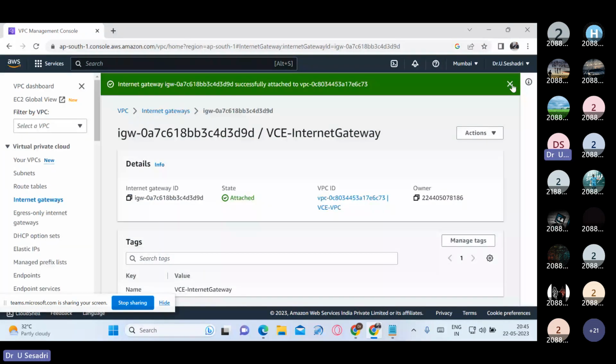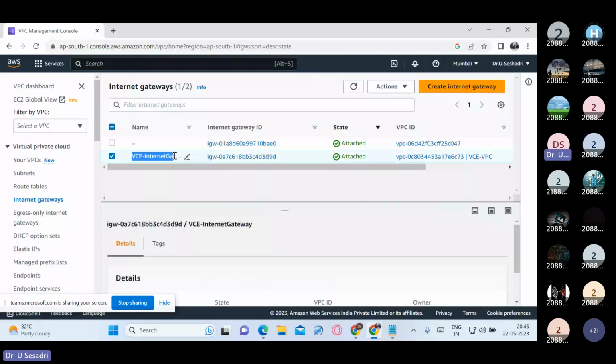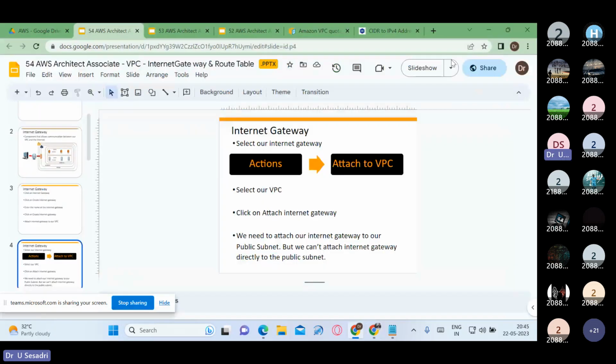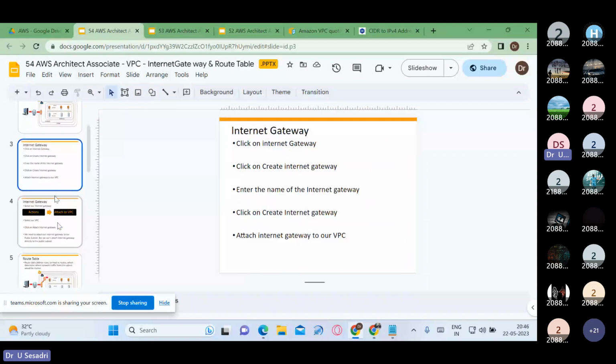Now you check it. For your internet gateway, the VCE internet gateway, the state is attached. Those are the steps we had to follow. I am also selecting the internet gateway, and I am also providing the relevant PPTs.